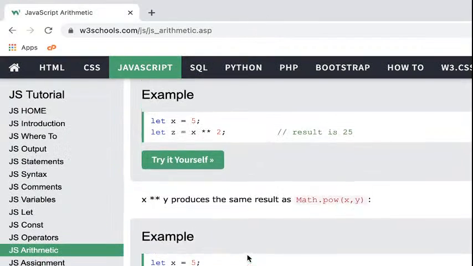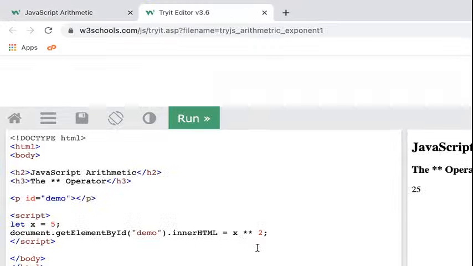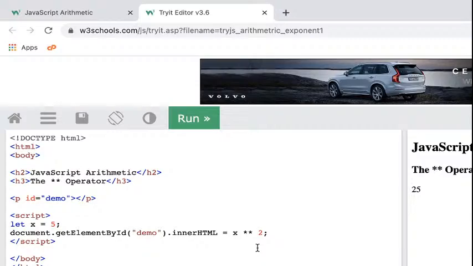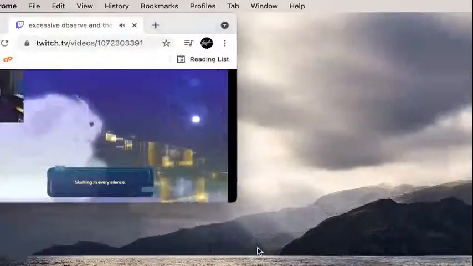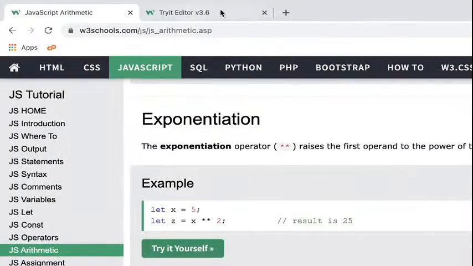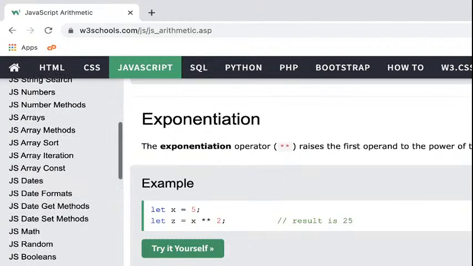Then there's the exponent. X to the second power. 5 to the second power is 25. Easy. Exponent. Okay. Back to the loops.